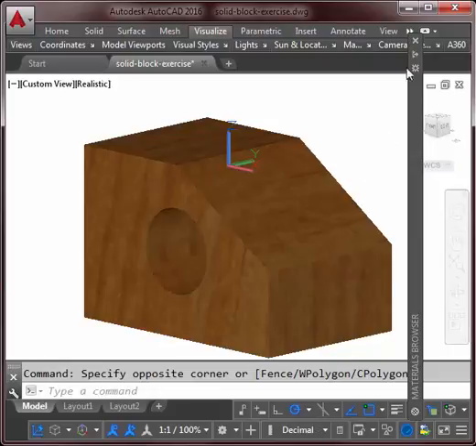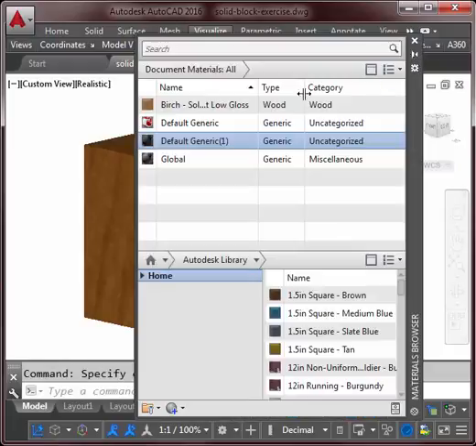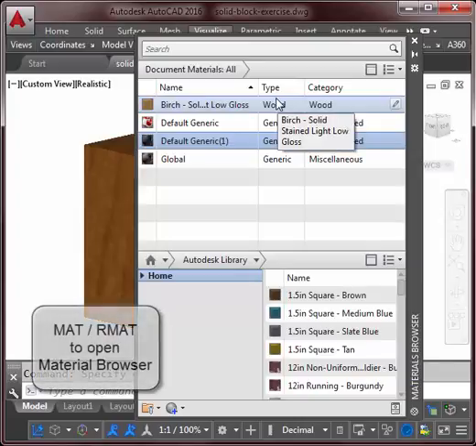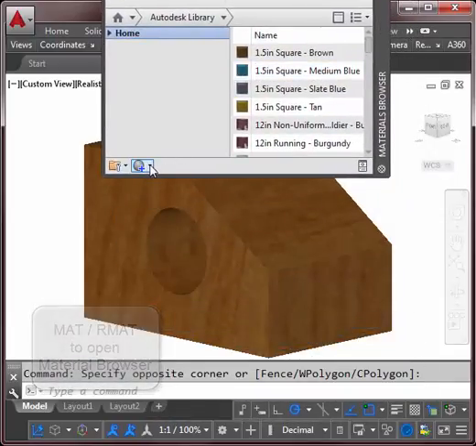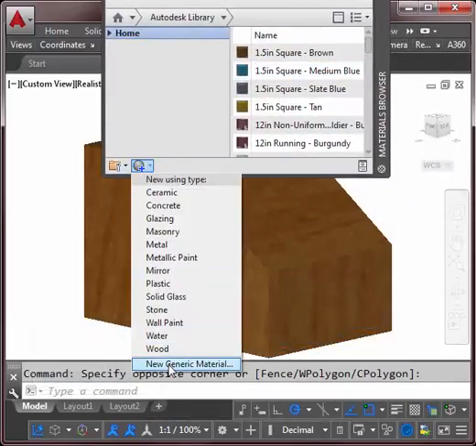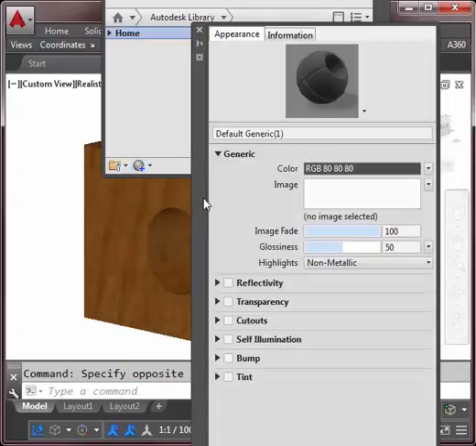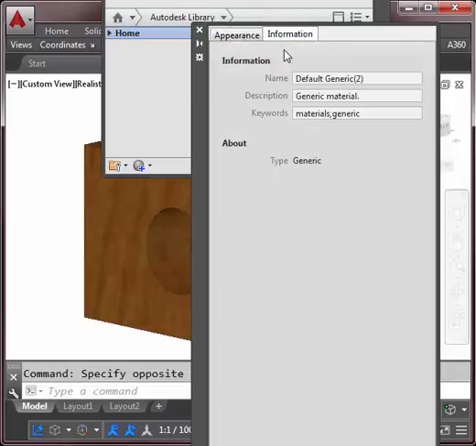So let's get started. First thing you want to do is make sure you have your material browser open. Just type in RMAT or MAT and that will work. And we're going to go right down to the bottom here and go to New Generic Material. So I'm going to click that and it opens up a new window for me.